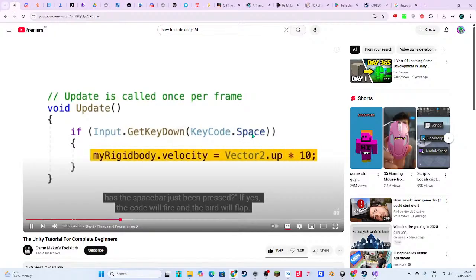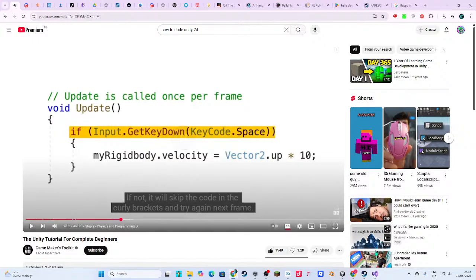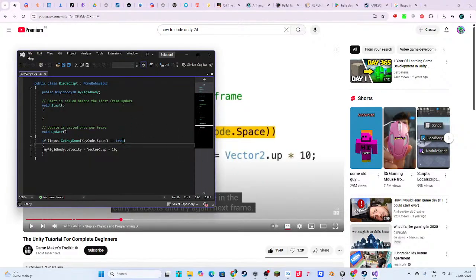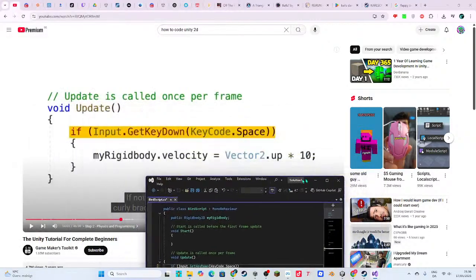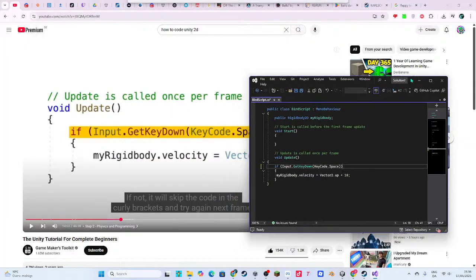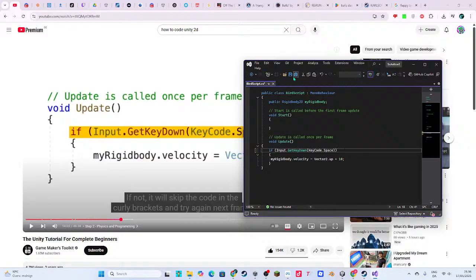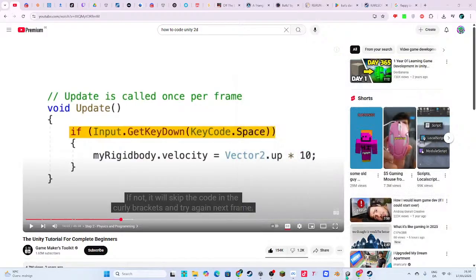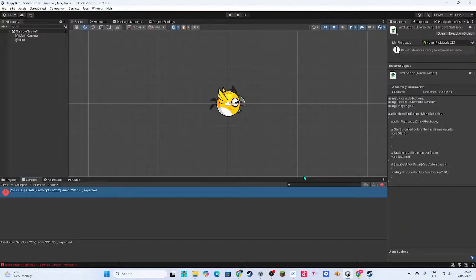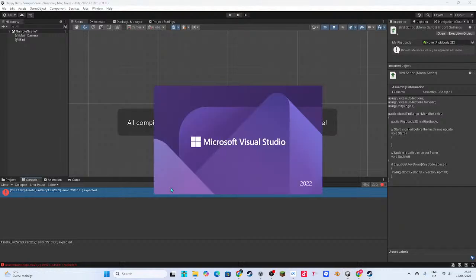Code will fire and the bird will flap. If not, it will skip the code in the curly brackets and try again next frame. He told me to add equals true. Did he just lie, bro? Okay, now it should work. Bro, it doesn't work. Oh my god.